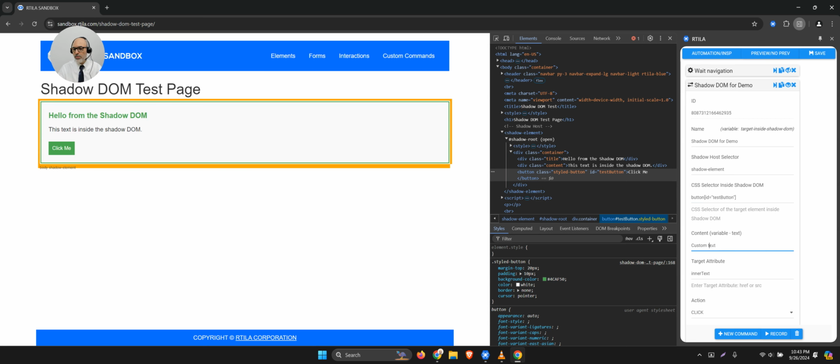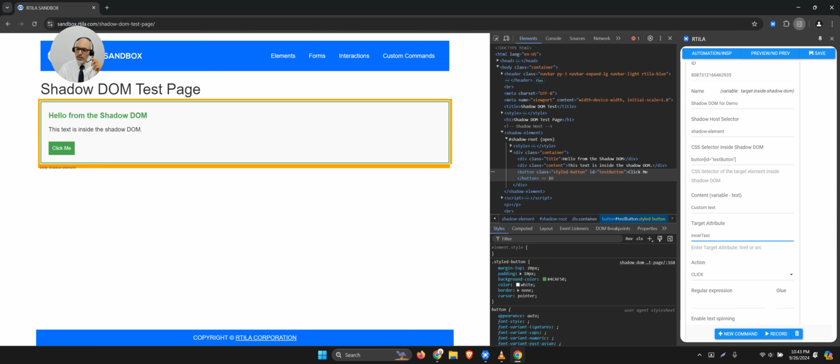And then here the custom text, this is for the content. This is only applicable for input fields. So if there is a text field that you want to input data into and it's in the Shadow DOM, you will put your text here that is to be inputted there, and it will input it. And then you can also specify the target attribute. So by default, if you're targeting a text like here inside the button, there is a text, click me, that is the inner text. But in some cases you may want to target the href or the src attribute, so you can change it right here. If not, leave it as it is.